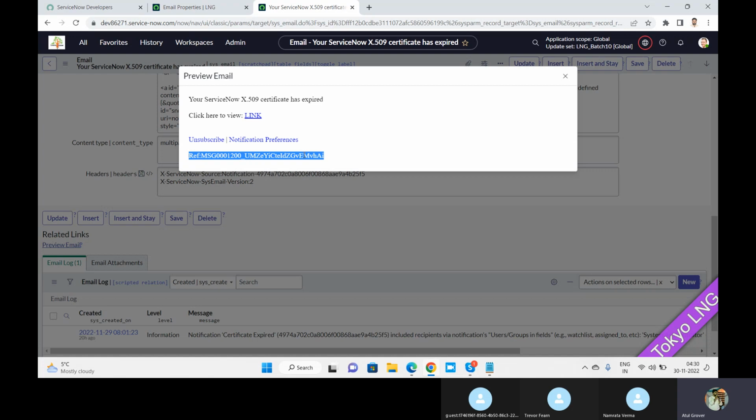Via subject or via some other identification. So this is a way that ServiceNow identifies. ServiceNow says it is a watermark for me. If you remove this watermark while replying to the email, ServiceNow can consider this email as a new email, not the reply.